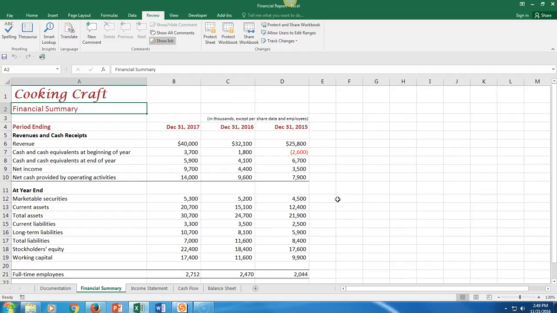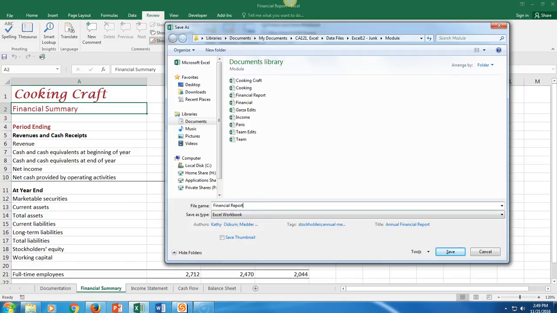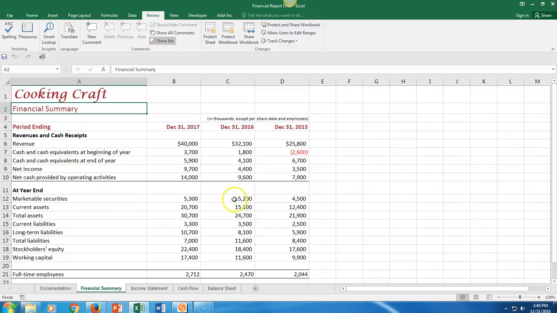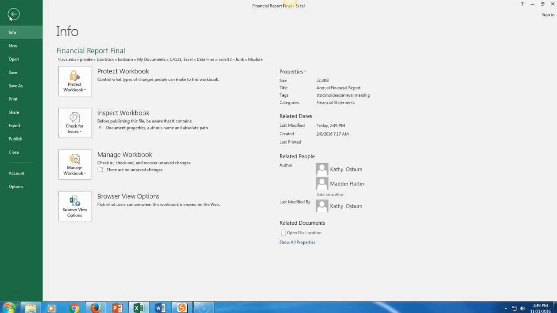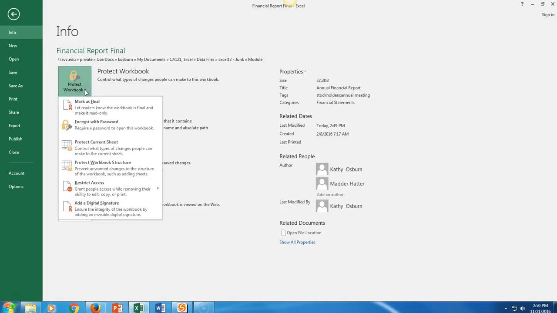Turn to page 758 and read about protecting a workbook. On the bottom of 758, to encrypt the workbook, save the workbook as Financial Report Final. On the ribbon, click File. Click the Protect Workbook button and then click Encrypt with Password. Right here it says Protect Workbook, and we want to encrypt with password right there.